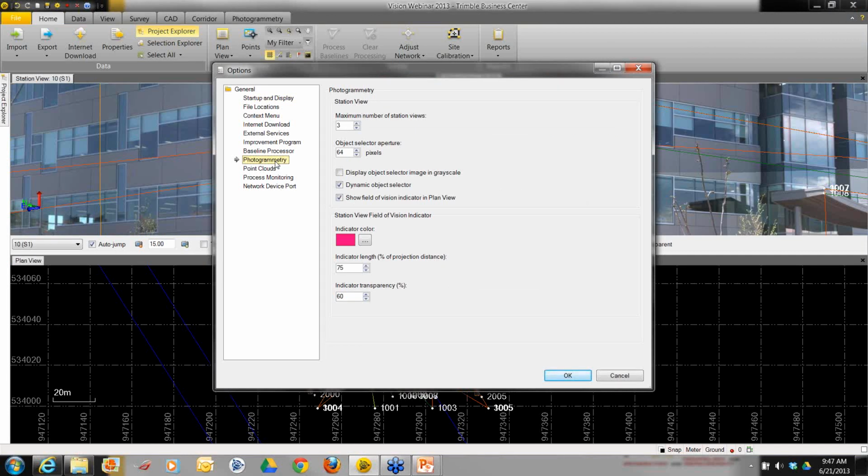And here, there are some settings that you need to be aware of that are important to help you get your photogrammetry set up properly. The number of station views is defaulted to 3. If you have a fairly fast processor, that's probably about the maximum number of station views you'll want to use. However, I will make note, if you have a slower system or a legacy laptop, you would probably want to minimize your station views to 1 or 2. The object selector aperture is used in a static view option, which you'll see demonstrated, that we can display and pick pictures dynamically or statically.